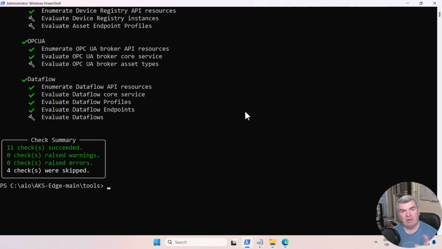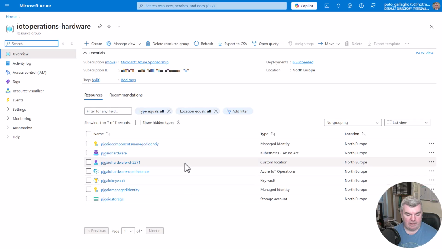So let's switch back over to Azure and have a look what was deployed in the portal, shall we? Now we can see we've got a few different services. So we've got at the top our managed identity, and then we have our Kubernetes, Arc-enabled Kubernetes cluster, and then a custom location, Azure IoT Operations itself, a key vault, another managed identity, and a storage account. So that looks like everything has succeeded there.